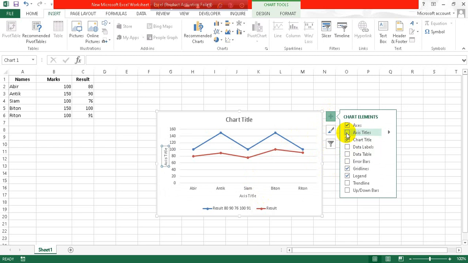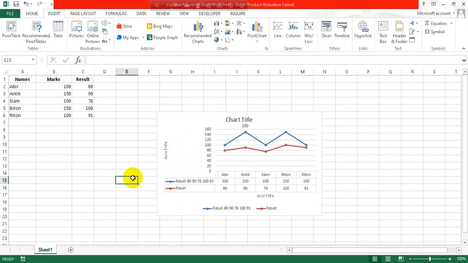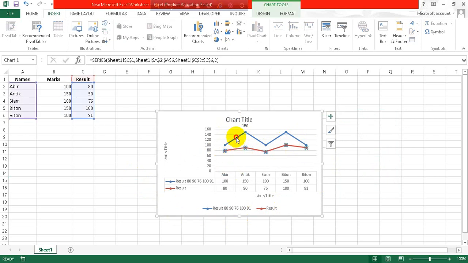You can add axis titles from here. You can add data labels from here, data table and trend lines. So as you can see, it's now changed from the Y to X, X to Y. So this is how you can switch the series between X and Y.